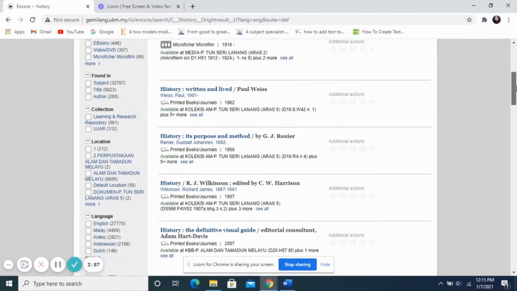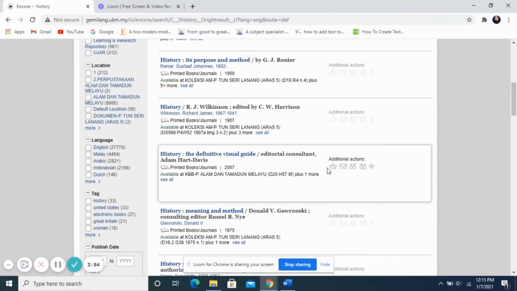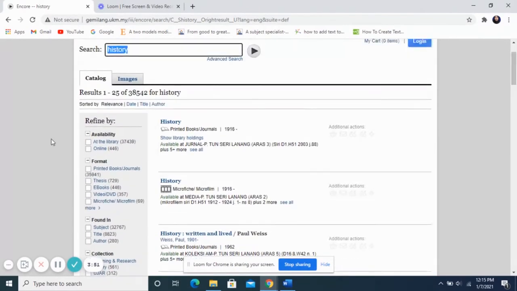Let's say we choose the subject field history. This is the result. Okay, at the right side of this catalog, it gives you the information about the availability of the materials, maybe the material at the library or online, and the format of the materials. The materials are available in printed books, thesis, e-book, video, microfilm, microfiche, and they also show the total number of the materials.